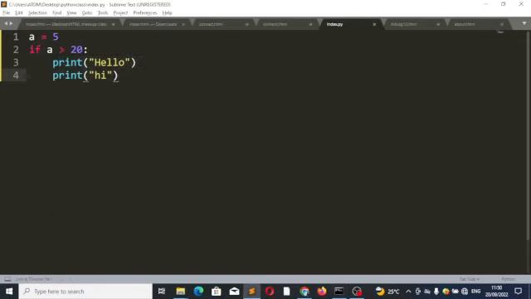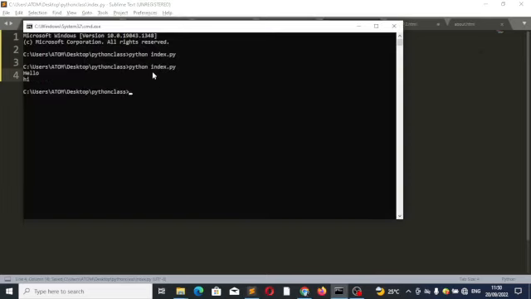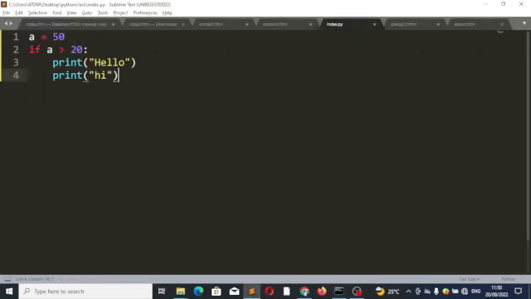Next, let's use a value greater than 20. So 50 is greater than 20. If you run it, it's going to print hello and also hi. So let's look at something. What if I have this? If you run this, it will print hello and hi.